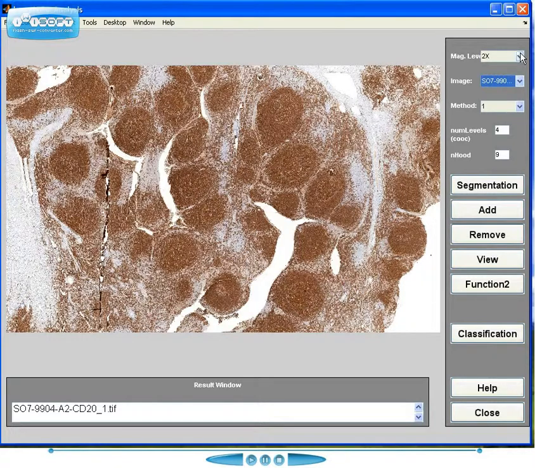The magnification level can be changed to 2x, 4x, and 8x. And there's a list of images from which we can choose. I'm going to use the CD20 image for this demonstration. Usually, the cellular level analysis is done at the highest possible magnification of 40x. However, the follicles are large structures that are best captured at these magnifications. We can later select the ROI to perform the follicular detection.